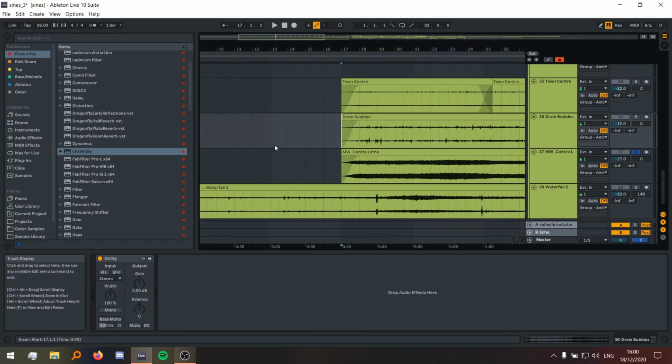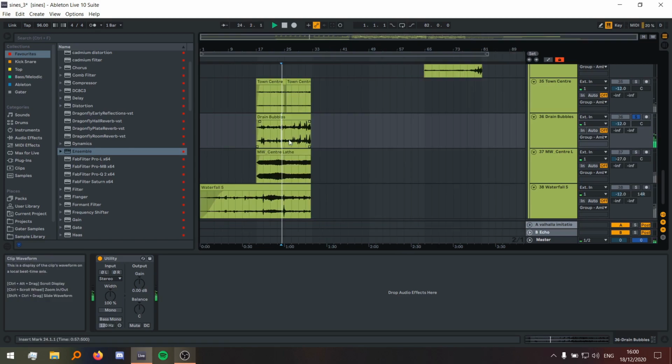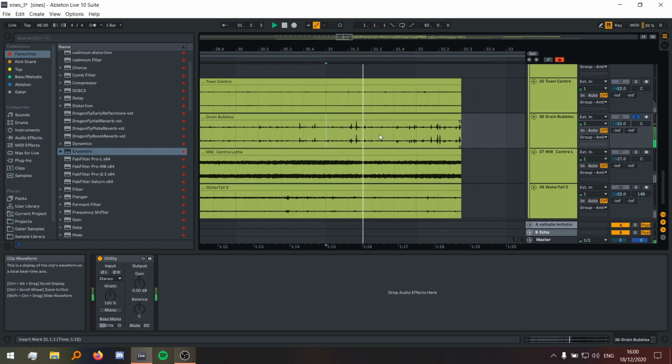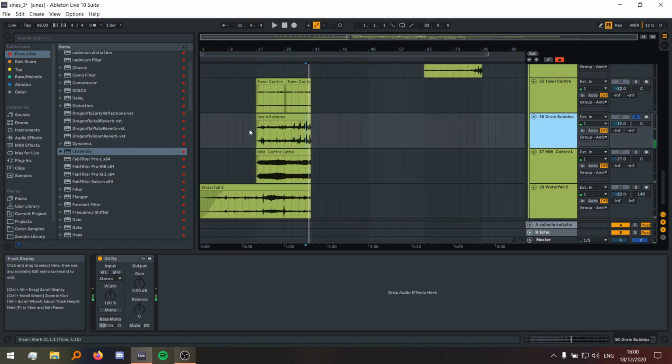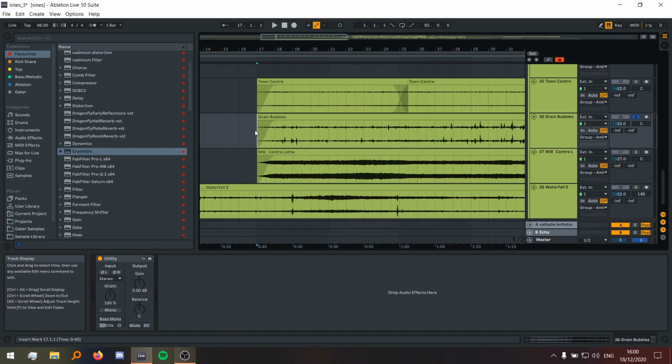Then I've got this drain bubbles sample, which I also recorded myself, and that sounds like this. Now what this sample is, I washed my hands with a ton of soap and let all the soap stay in the sink after I was finished. And then I grabbed my mic, and these drain bubbles are the sound of all the bubbles from the lathered soap essentially popping as they go down the drain. I held it really close.